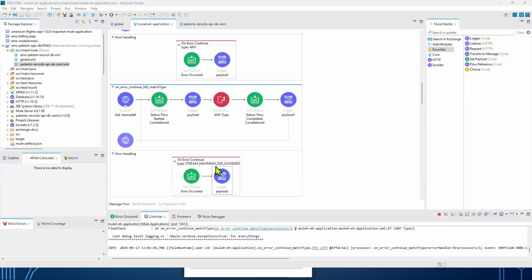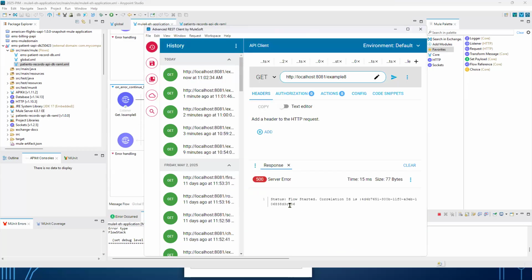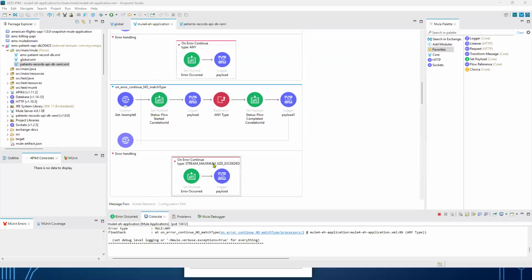And again, there's a no match. It's going to behave similarly. Let's go ahead and run 8. Okay, 8. And we're going to get the payload of the flow started, correlation ID. So that's the Mule default error handler because that did not match the any. No match.